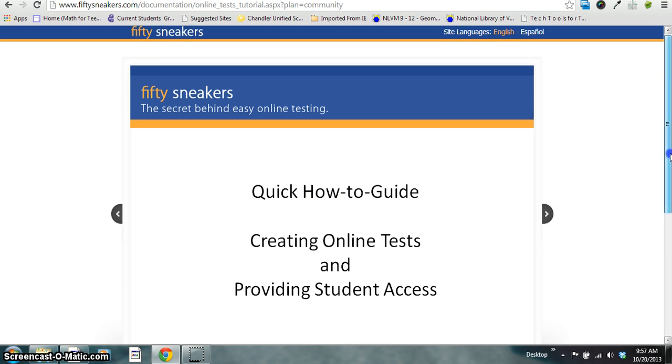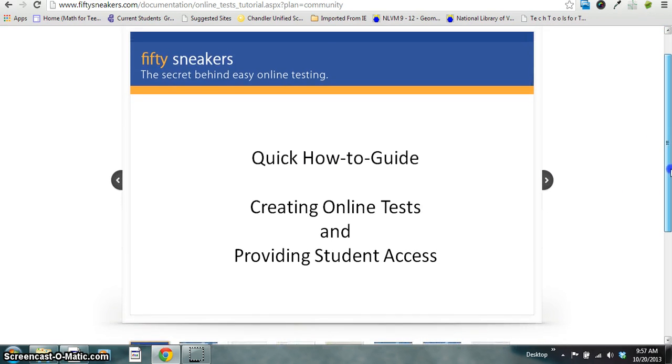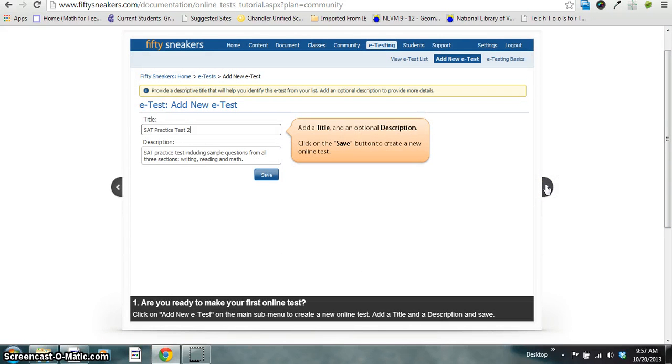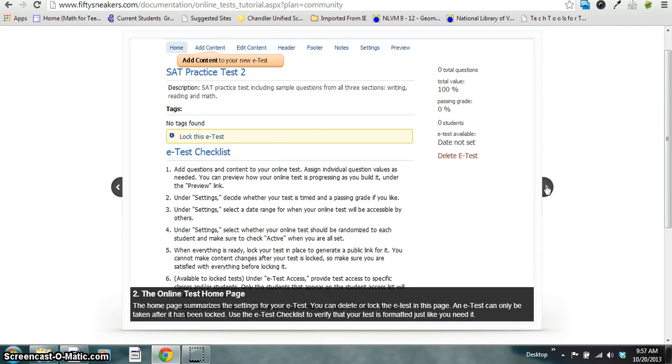Here's a quick guide, and this is part of the software. It's providing you with information on how to create online tests and provide student access. Once you create a test, you provide it with a title and a quick description, and then you click Save. The online test homepage looks like this. The homepage gives you a place to add content, edit content, so you would add content from your library, edit content. So if you have content that you want to make changes to, you would do that here. Add a header, you can add a footer, you can add notes, change the settings, or preview the test.